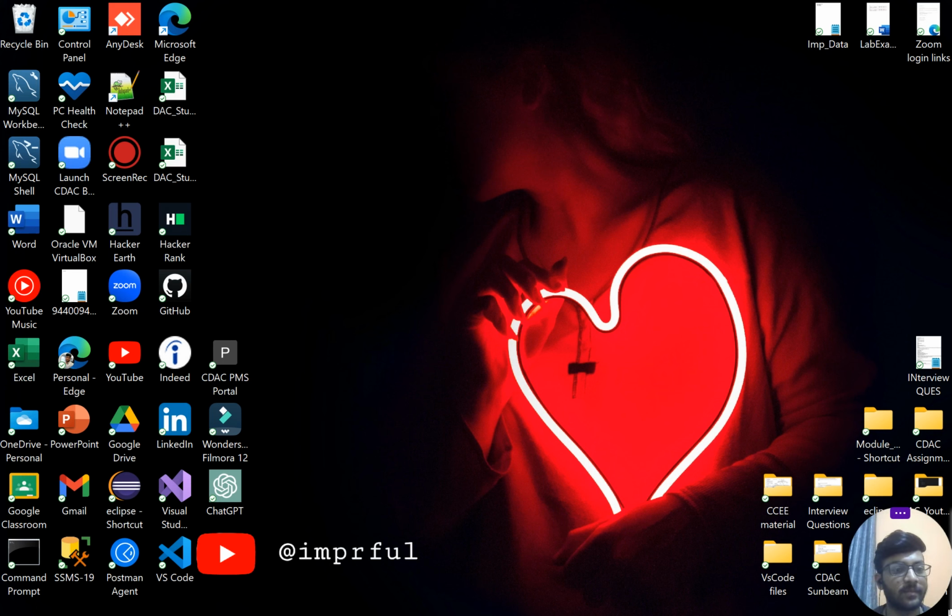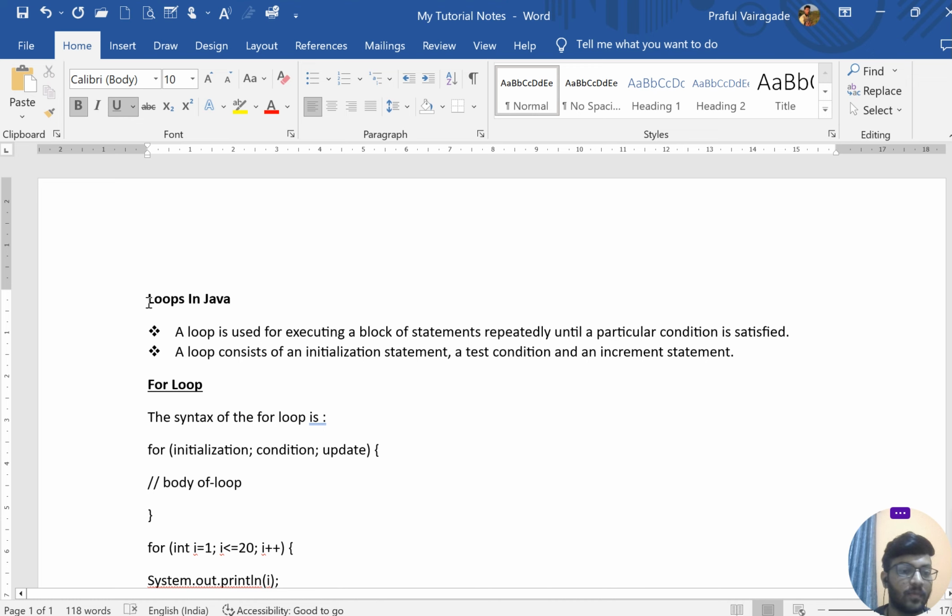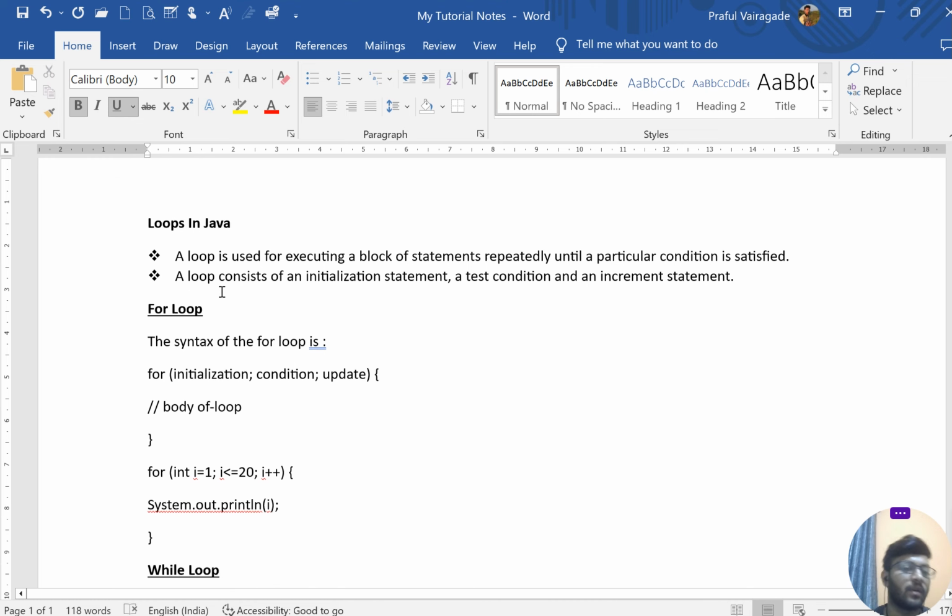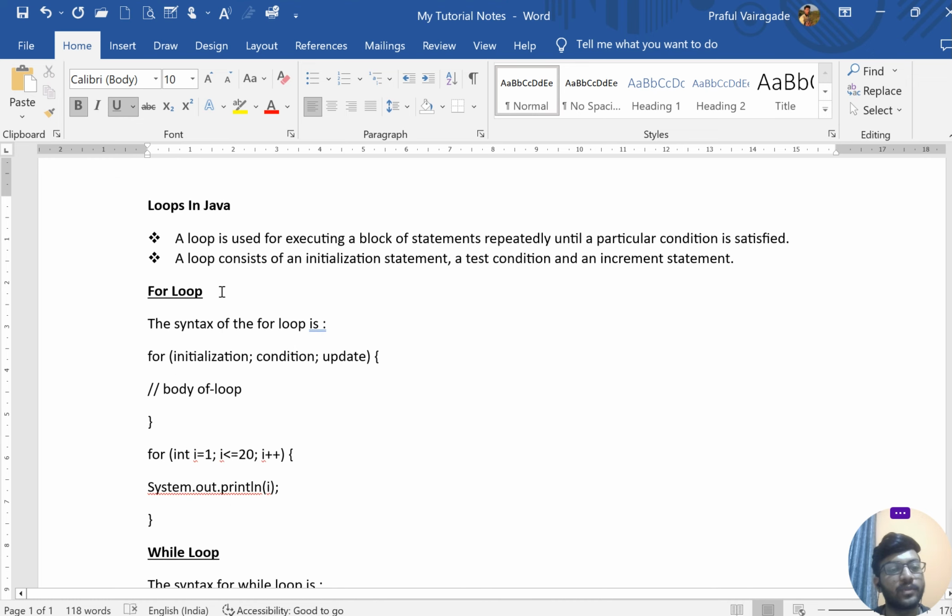Hello viewers. Today we will discuss loops in Java. So, what are loops? A loop is used for executing a block of statements repeatedly until a particular condition is satisfied.